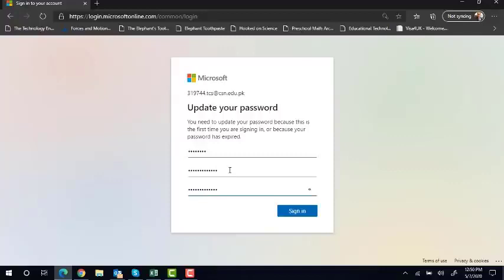Now this should be a strong password. Strong password means that it should have a digit, a character like @, hash signs and other signs. So it has to be a combination of numbers and words, and it should be at least 8 to 9 characters. And make sure that when you change this password, you save it somewhere so that you don't forget it.